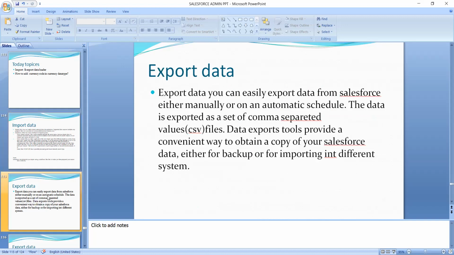Now export the data. Here, in export data, you can easily export data from Salesforce, either manually or through automatic schedules. See, we have two processes. If you do it manually, you can export the data, or by automatic schedule. For example, if you make a schedule, at that time it will export the data. In these two ways it is possible to export the data.